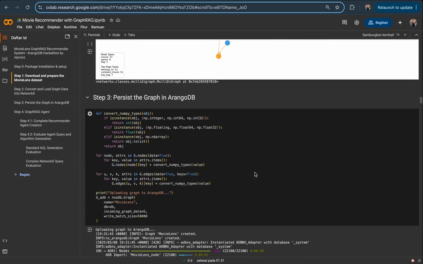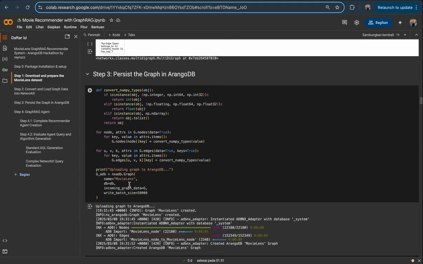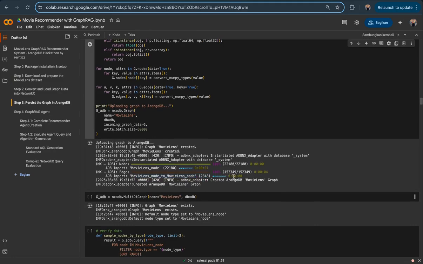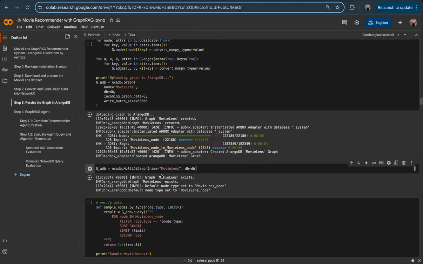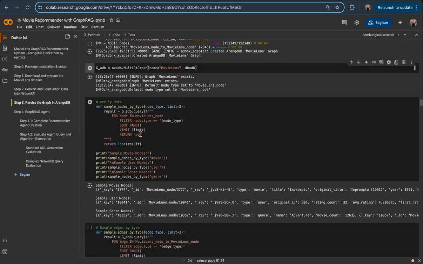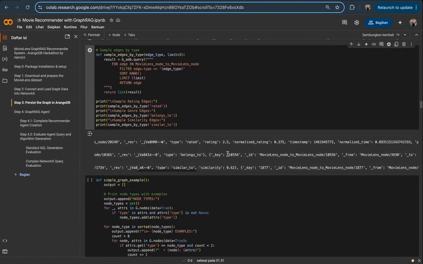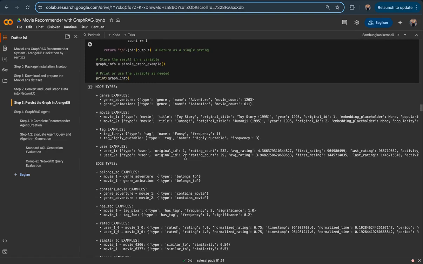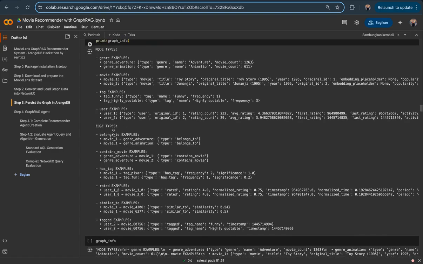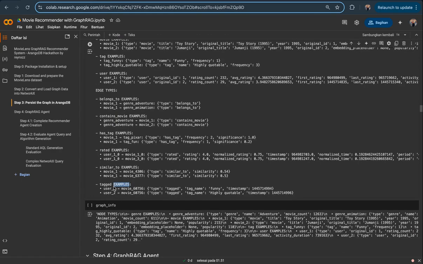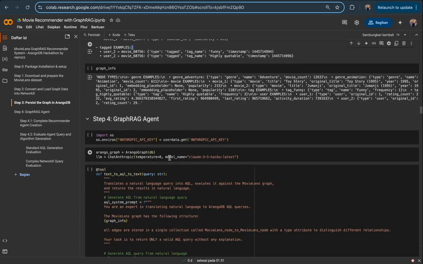The next step is to persist the graph in ArangoDB. So it is uploaded to ArangoDB from NetworkX with the functions that NXADB provides. It is stored in MovieLens, and if you want to verify the data, this is a sample of the nodes: movie, user, genre, and the edges: rating, genre, and similarity. And this is the full example of all the nodes and edges of this graph, like has tag, similar to, tagged. Every node and edge is here.